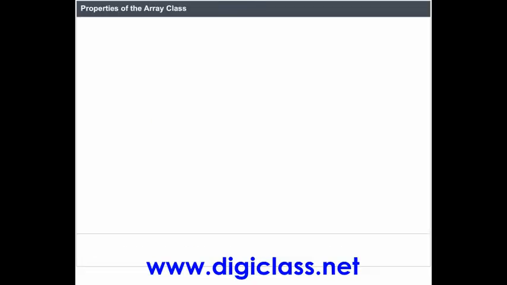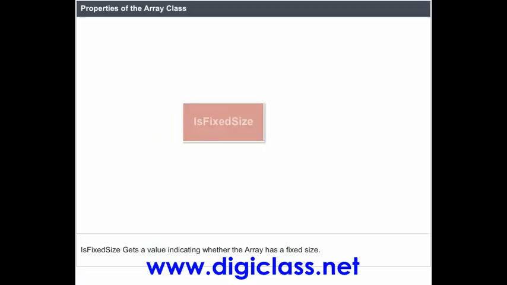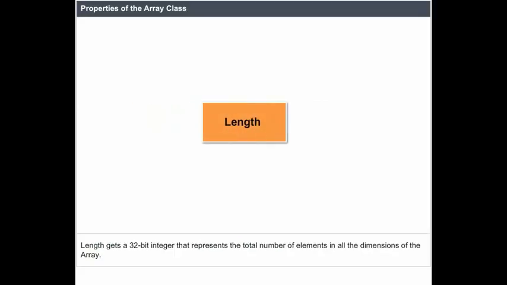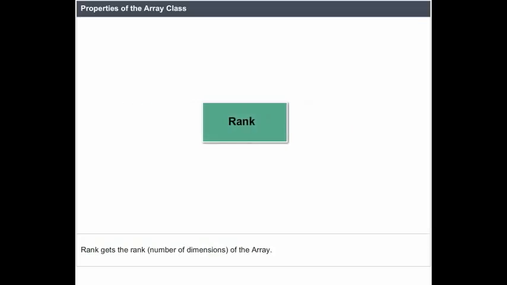Properties of the Array class. IsFixedSize gets a value indicating whether the array has a fixed size. IsReadOnly gets a value indicating whether the array is read-only. Length gets a 32-bit integer that represents the total number of elements in all the dimensions of the array. LongLength gets a 64-bit integer that represents the total number of elements in all the dimensions of the array. Rank gets the rank, the number of dimensions of the array.